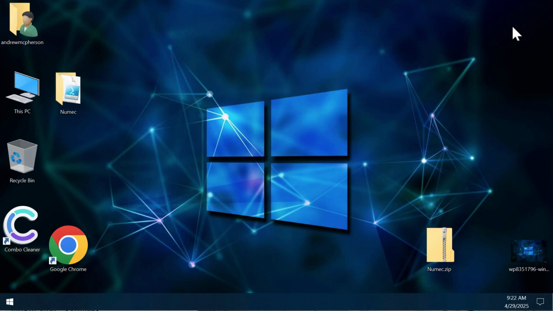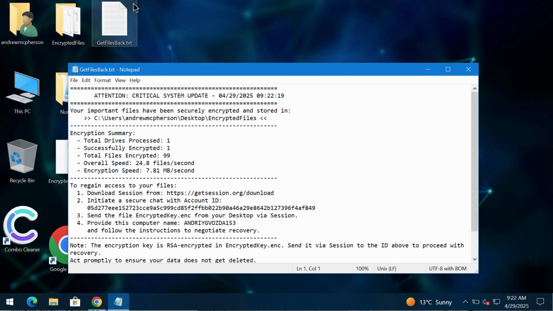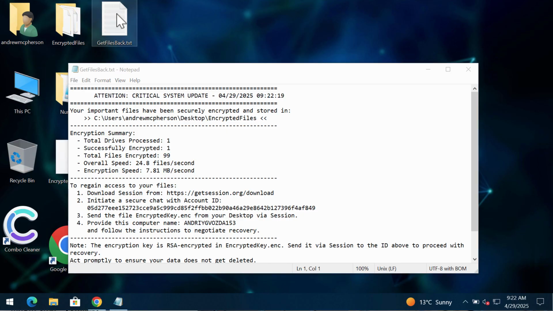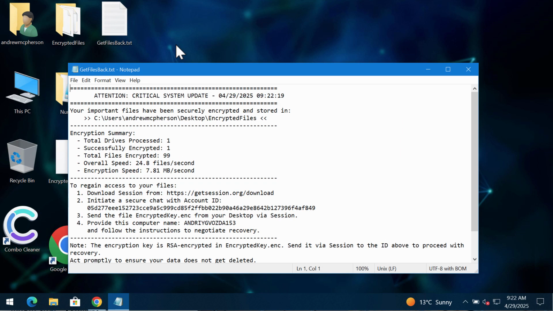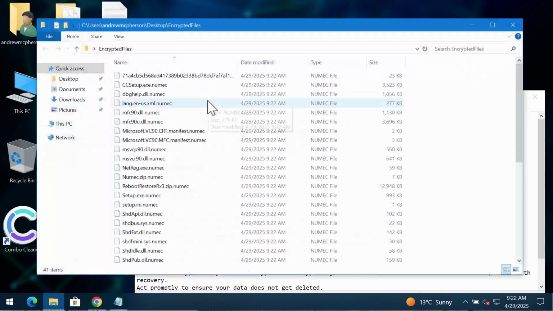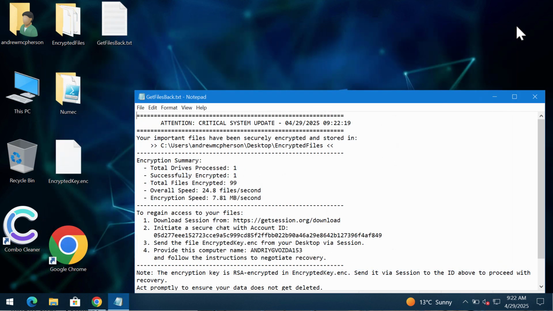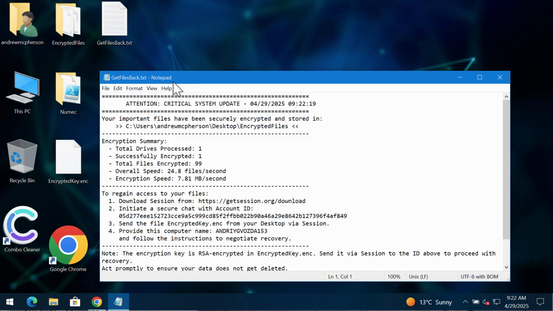Unfortunately, because of certain leaks and vulnerabilities, this ransomware may be very easily injected into the computer. The ransomware encrypts files and relocates all the files into a special folder on the desktop called encrypted files. The ransomware appends the Numec extension to the file names. Finally, it reveals the ransom note titled as Get Files Back. The ransomware tells the victims to pay a special ransom for file restoration.